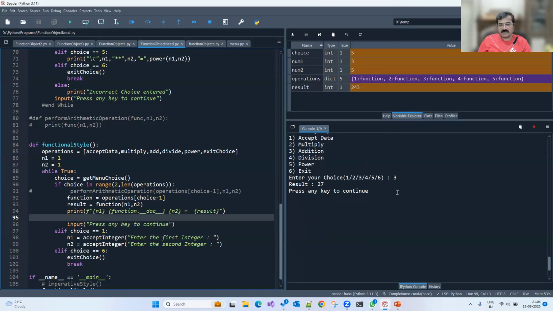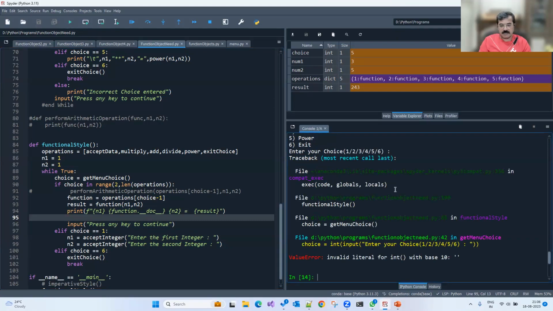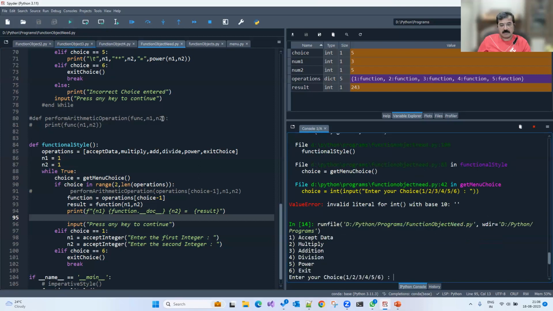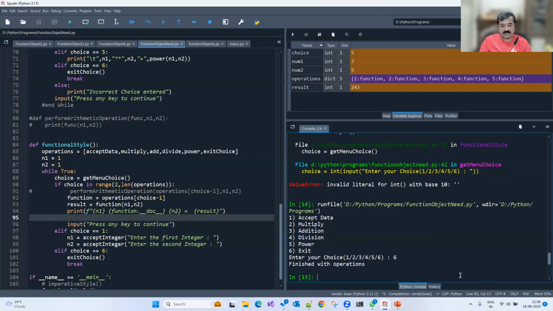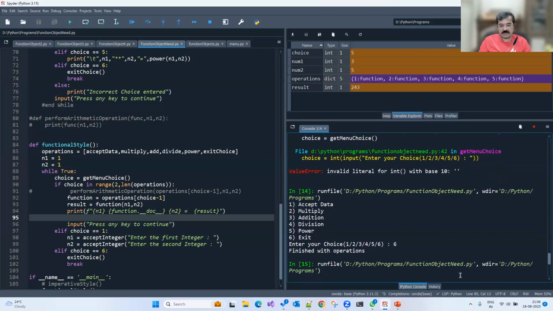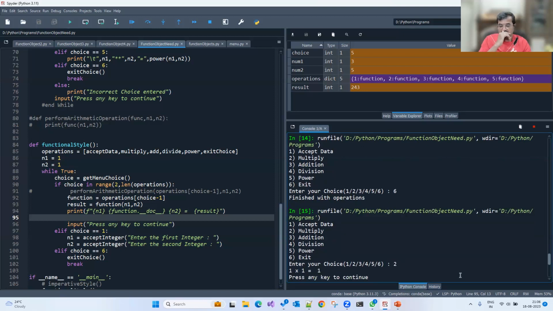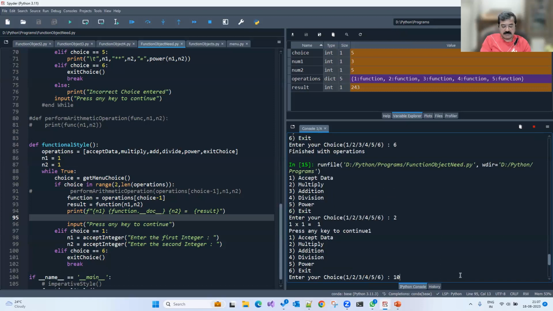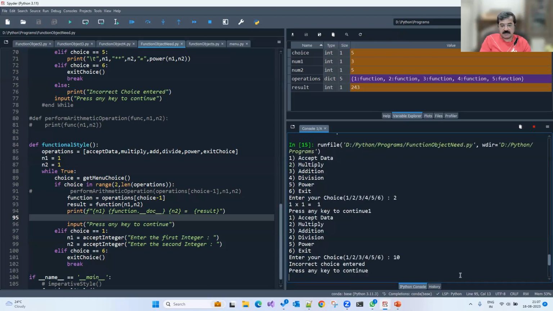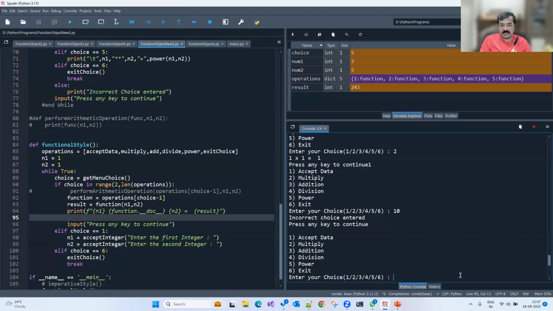While at one place we had a list, at another place earlier we had a dictionary, now we have a list over here. So I enter a choice, say I enter choice as 6, it says finish with the operations. I run the program, I enter choice as 2, it says 1 into 1 is 1, because by default I have taken the value as 1, n1 and 2. Now if I say accept data, it is 10 and 3. So I enter choice 10, it says incorrect value entered, please press any key to continue.